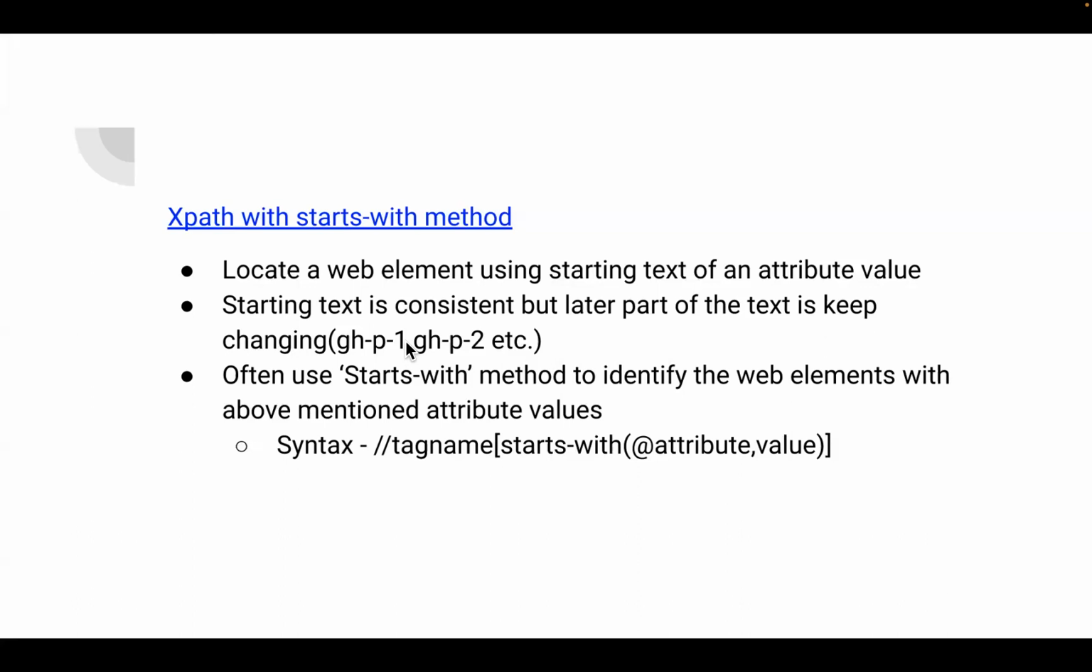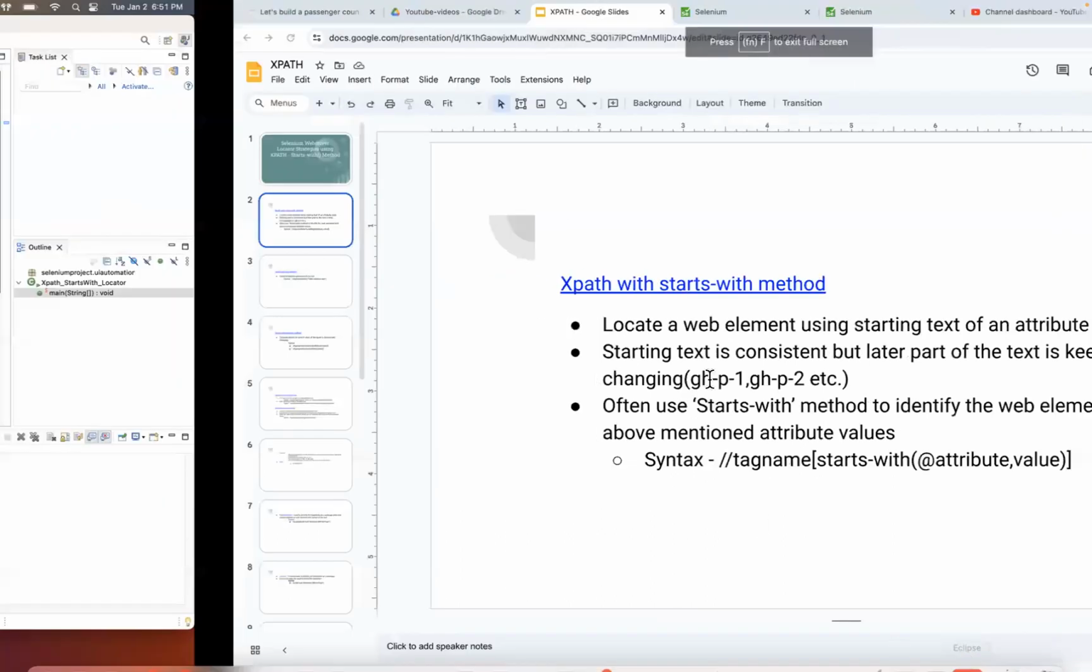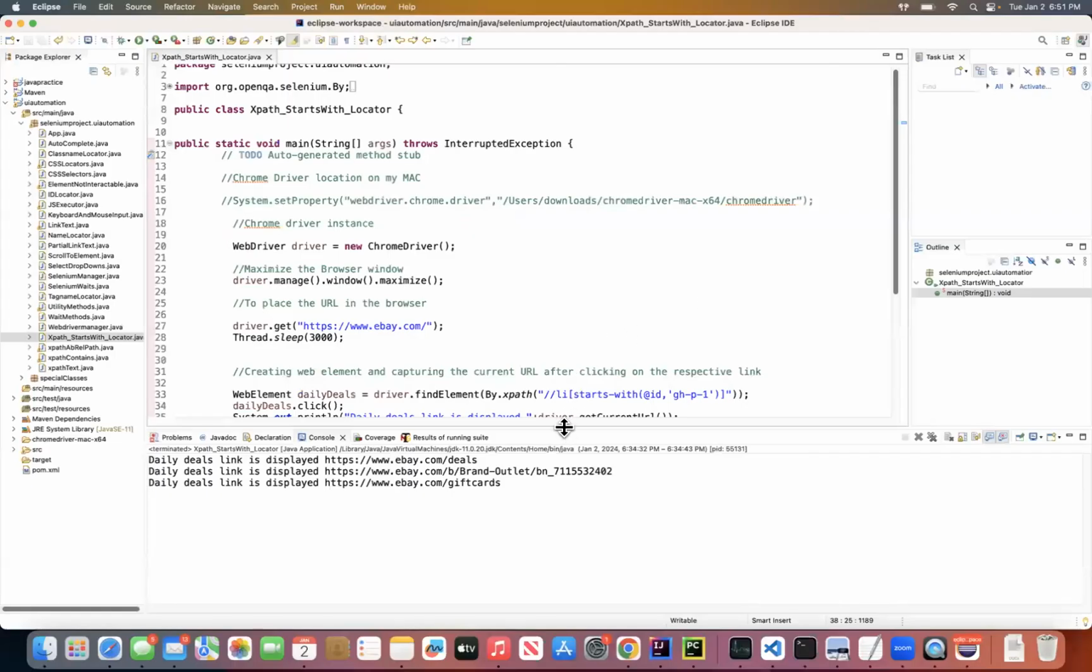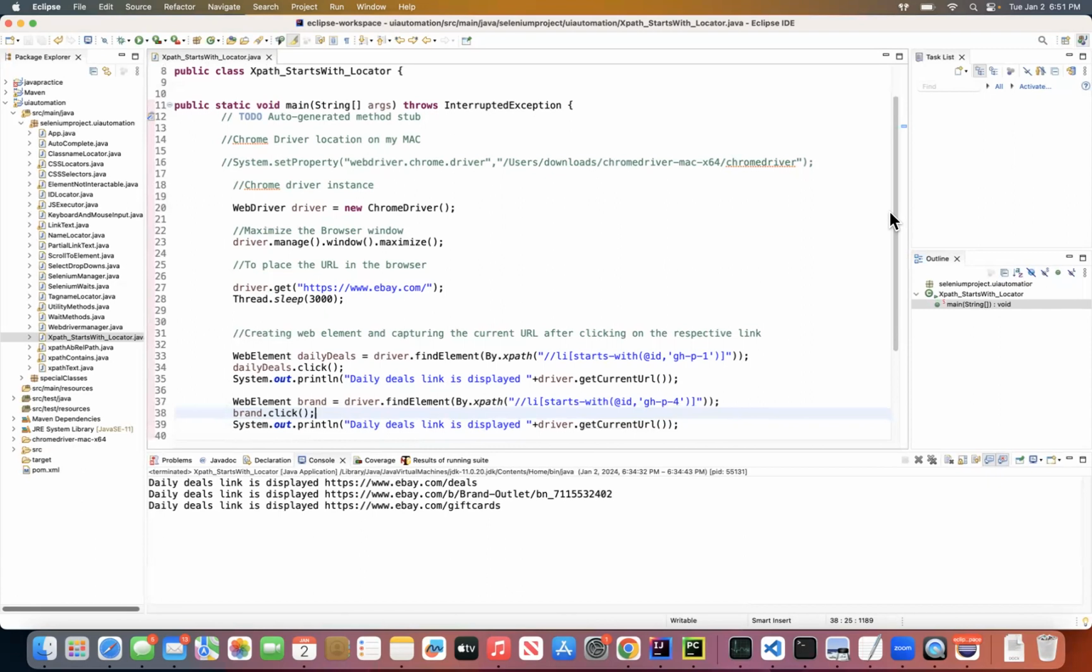Let me bring up Eclipse real quick and then explain the script that I have written to validate starts-with locators, as well as the test case that we are validating.